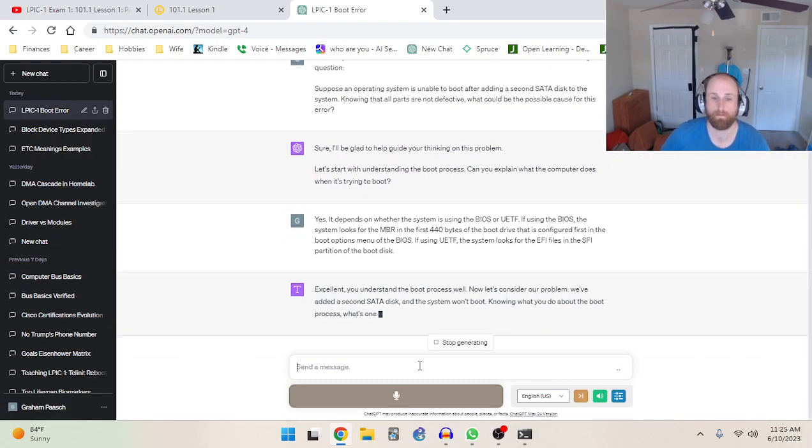Excellent, you understand the boot process well. Now let's consider our problem. We've added a second SATA disk and the system won't boot. Knowing what you do about the boot process, what's one possible reason the system might not be booting?